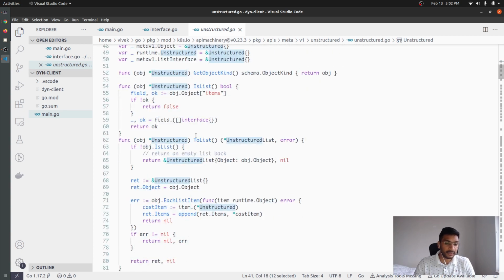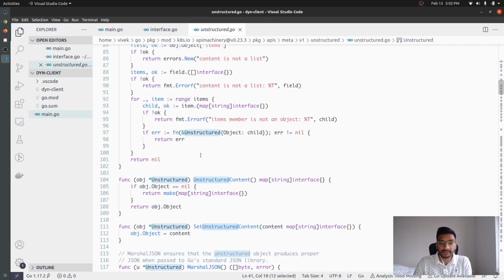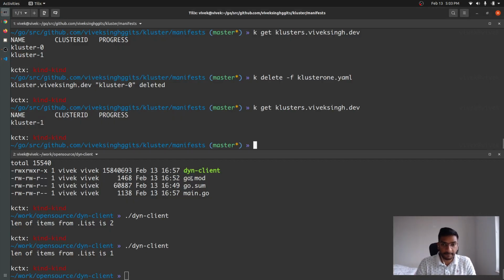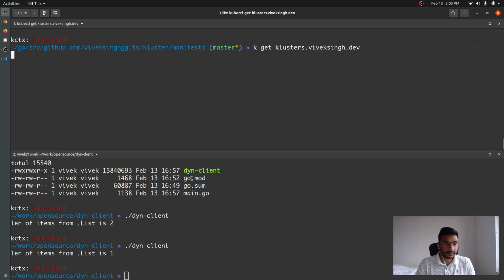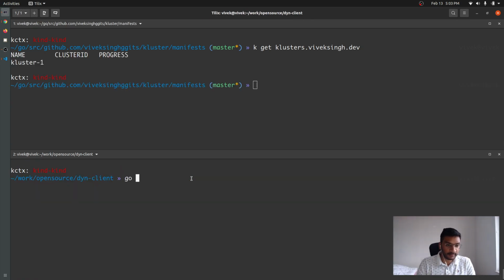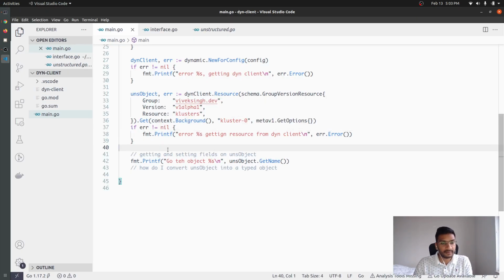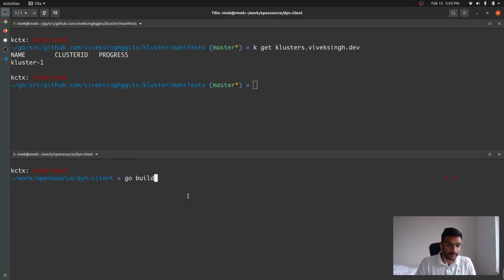Like I said, there are already some utility methods available on this unstructured object. If you see here, these are all the methods on Unstructured that can be used to either get or set the fields. So let's go ahead and try to run this. I'm building the project again, and if I try to run this, it basically broke because we have not handled things correctly, and there is no resource with name cluster0. So let's change it to cluster1, and then we are going to build it again.